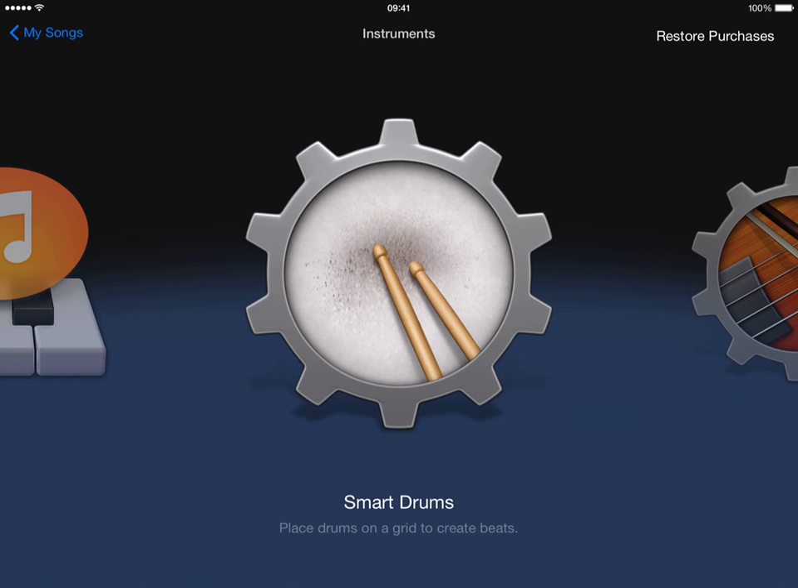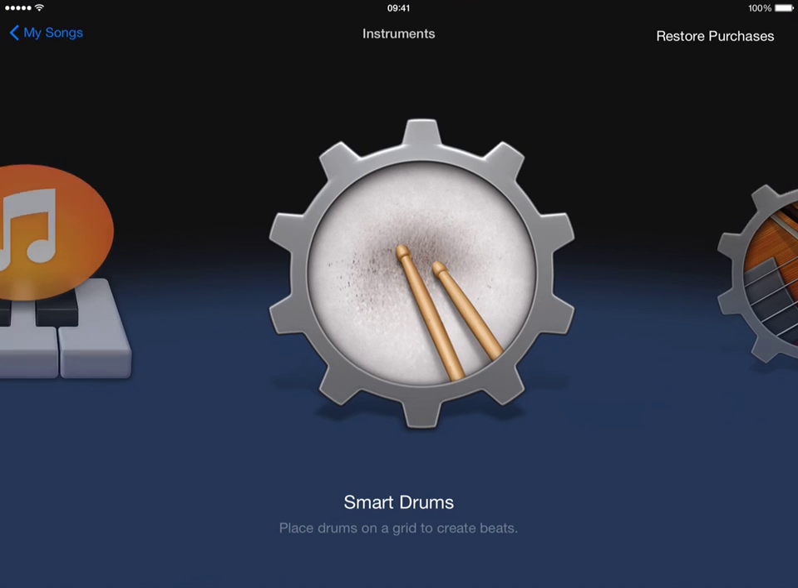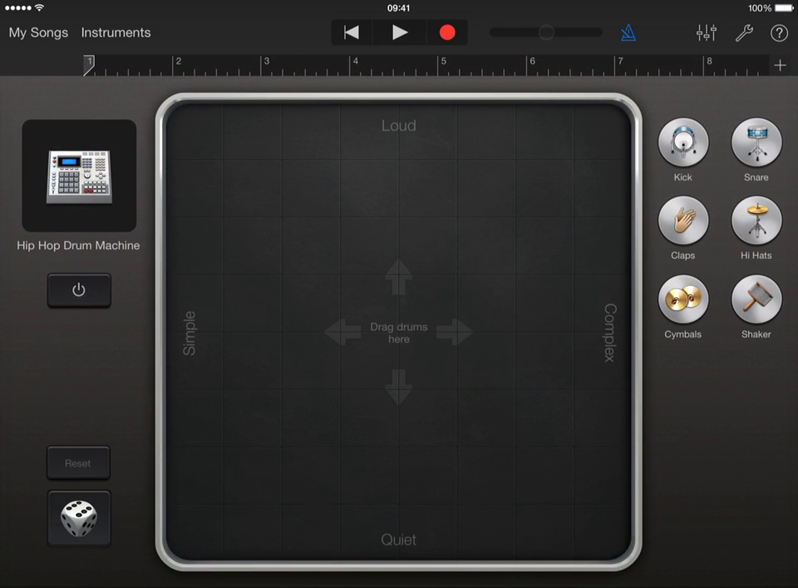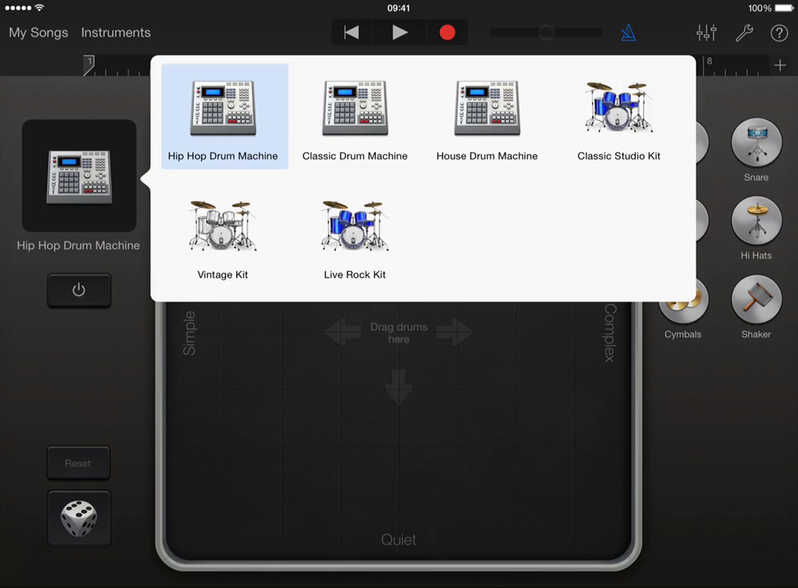We're going to start by creating a drum track. So we're going to use smart drums. If you glide along, you'll find one that looks very much like this. When you've found it, click on it once and it will bring up the drum interface. Very easy to use. On the left you've got a choice of different types of drums. You've got drum machines, you've got studio kits, so find the one that will suit your advert the best.